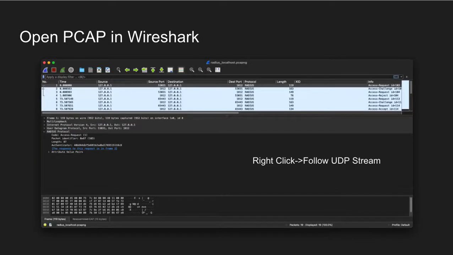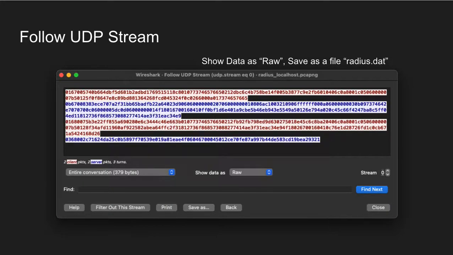The first thing you want to do is take the PCAP that we had in that directory. If you don't have it, you can download it directly from GitHub at that link, and open it up in Wireshark. Once you have it open, I just went to the first packet, right-clicked on it, and said Follow UDP stream. When you do that, you get something that looks like this. What you do want it to say down here is show data as raw.